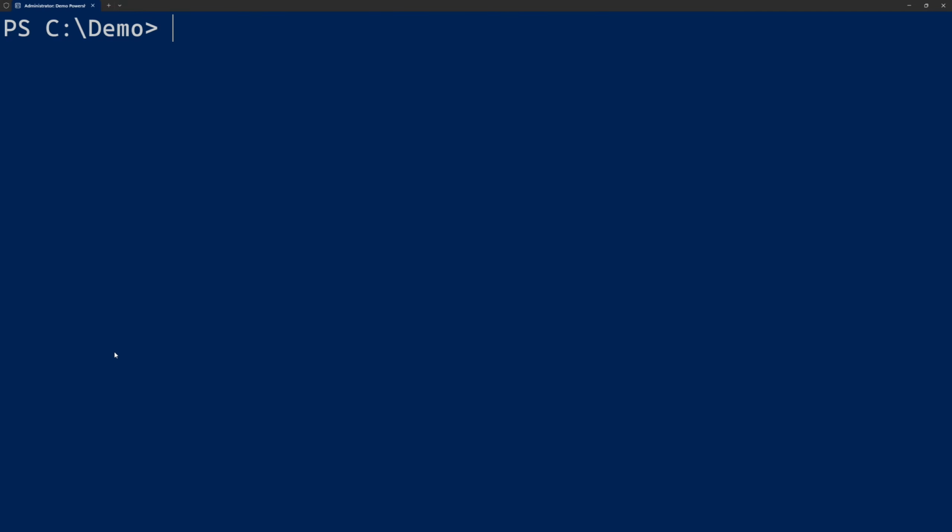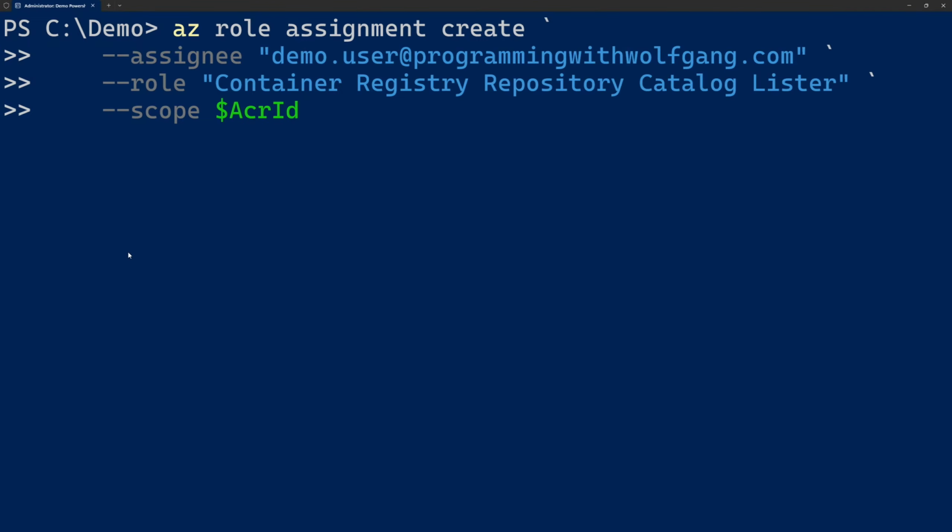We have permissions to read and write for our repositories, but we don't have the permission to display the images or the repositories in the container registry. This means if I were to open the container registry right now, I wouldn't see anything, and I would have to know what repositories are there for me. That's a bit annoying, and the way around this is to assign another rule, again to my demo user. This time we assign the rule Container Registry Repository Catalog Listener, and then we provide the scope.